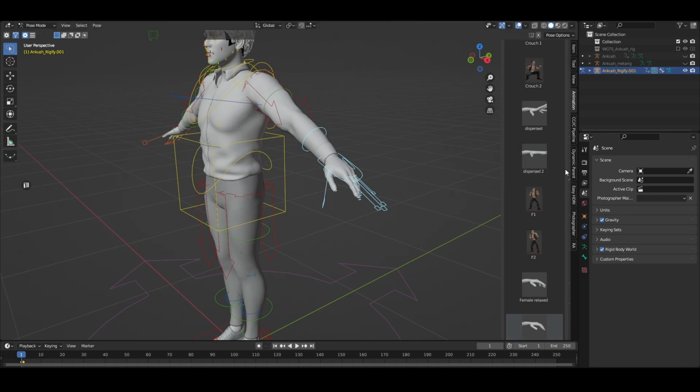So this is the hand pose asset library for the Rigify tool.